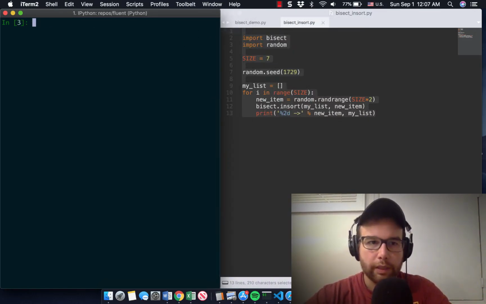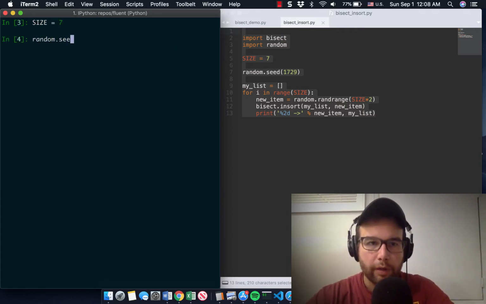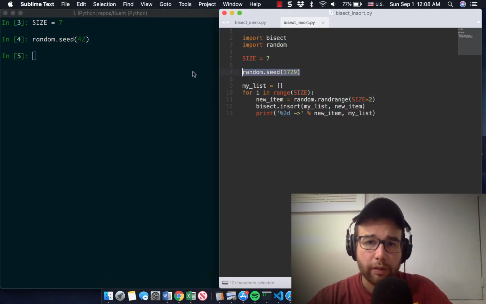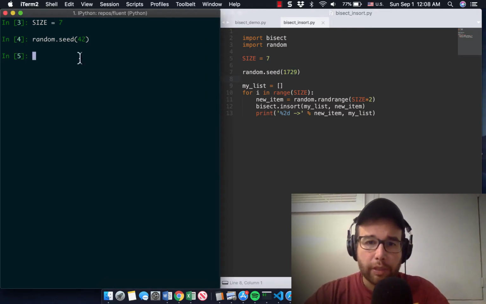Okay, so let's just set a global variable. That's going to be our size. Here we set 7. We're going to set a random seed so we can replicate this. I'm going to set 42. He has this particular random seed that's probably pretty interesting for the example. The random seed I always set is 42. I'm sure it will work similarly for you to get the idea.